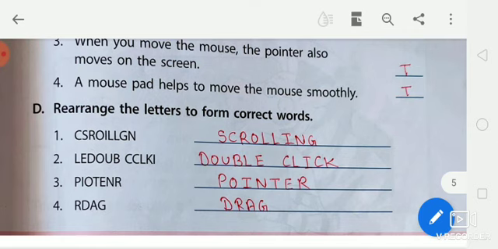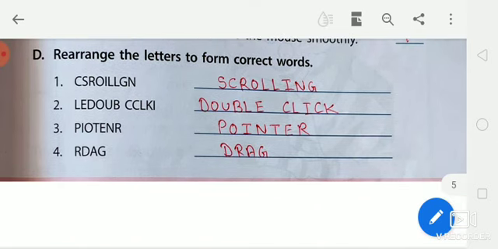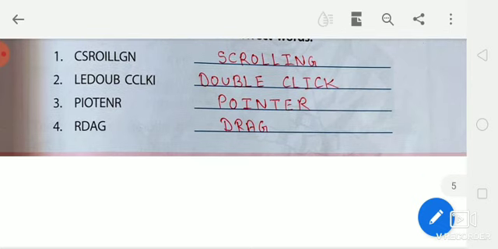So students, now come to the next question. Rearrange the letters to form correct words. First: scrolling. Now second: double click. Is that clear?